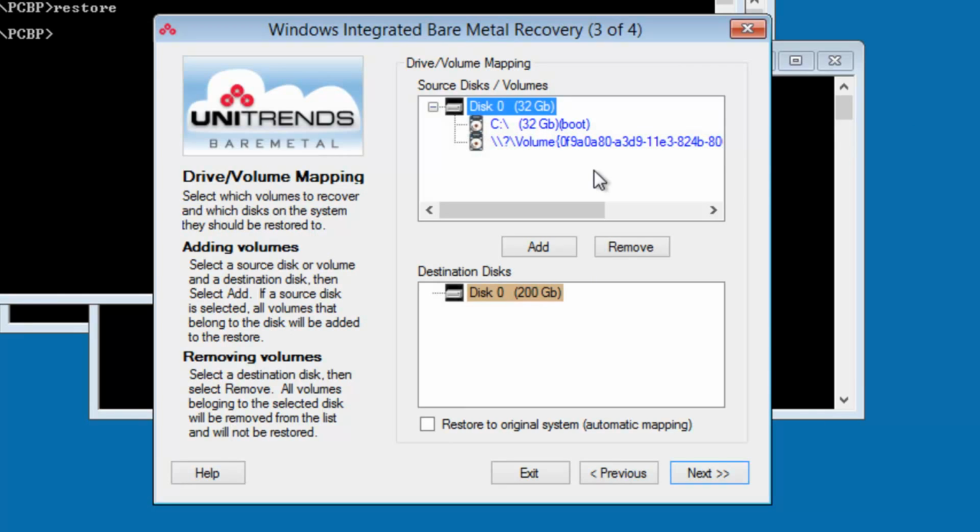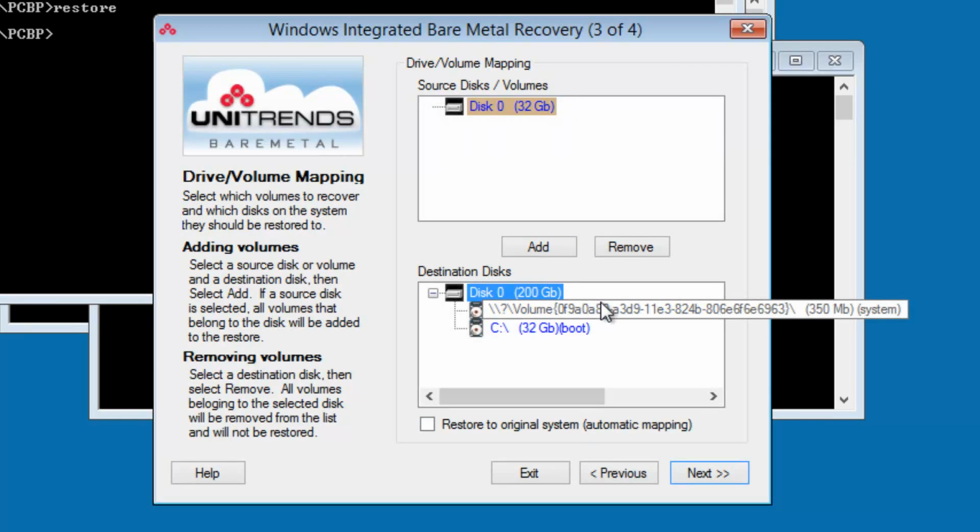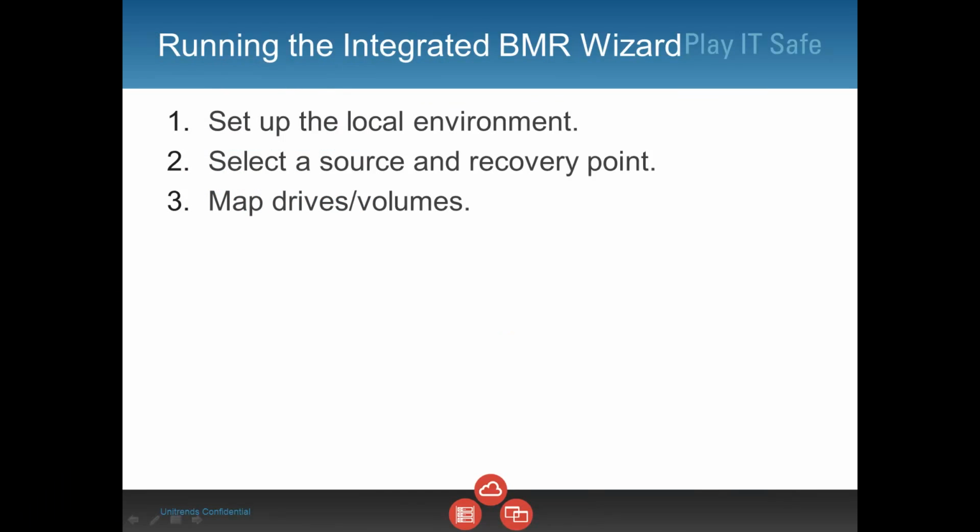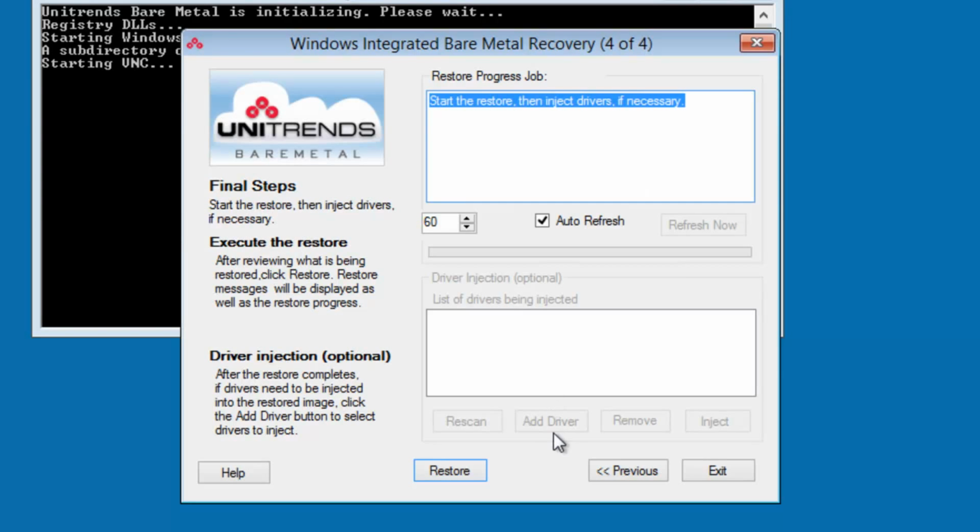After highlighting the necessary volumes in the source disk's volumes window, highlight the destination disk in the destination disk's window. Then click Add to map the volume to the destination disk. To remove a volume, select the volume you wish to remove and click Remove. After mapping the drives and volumes, I'm now ready to execute the restore. Click Restore to execute the restore.